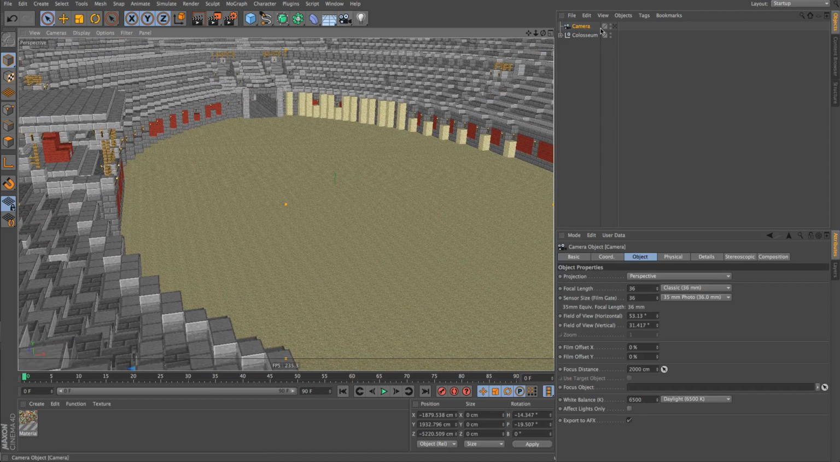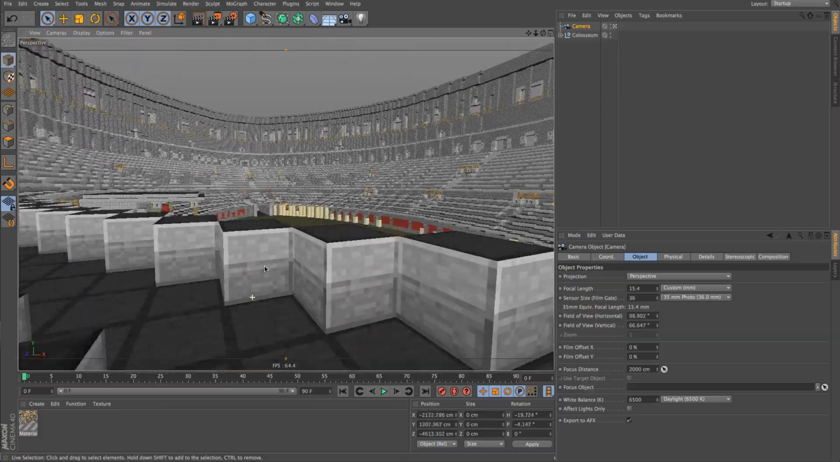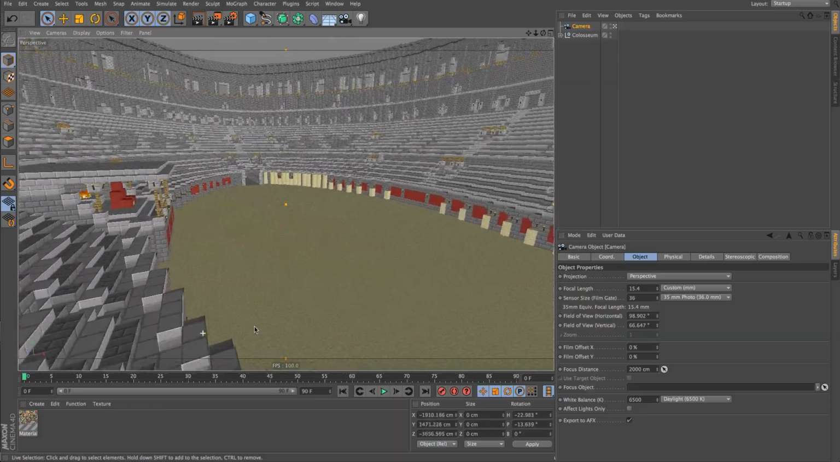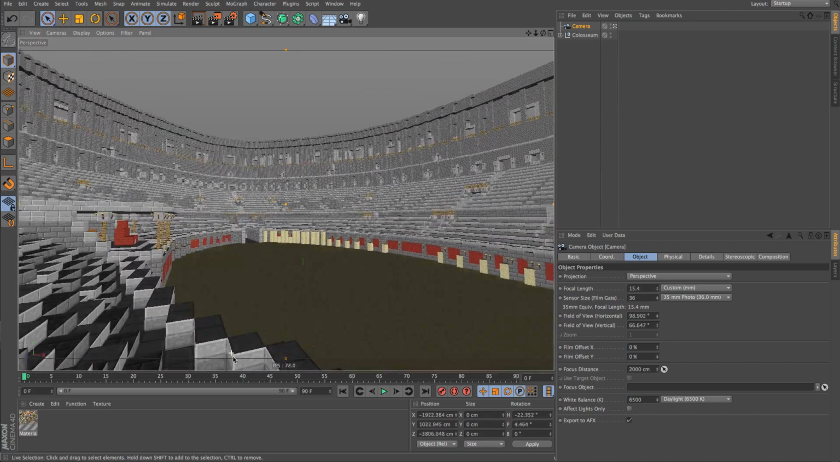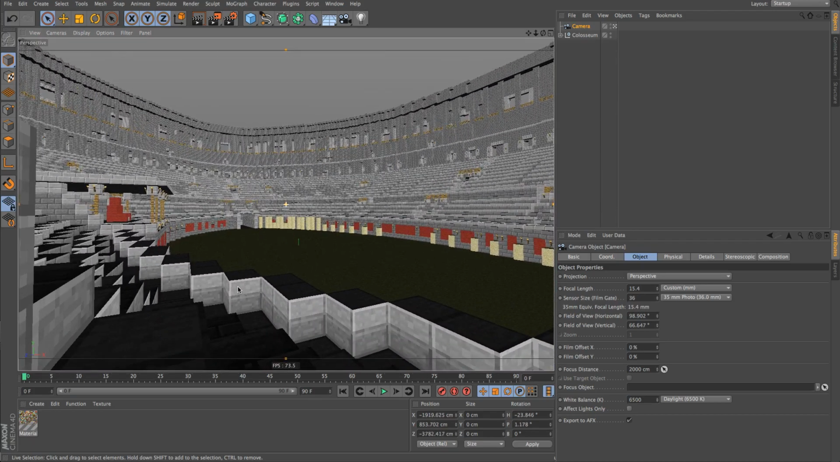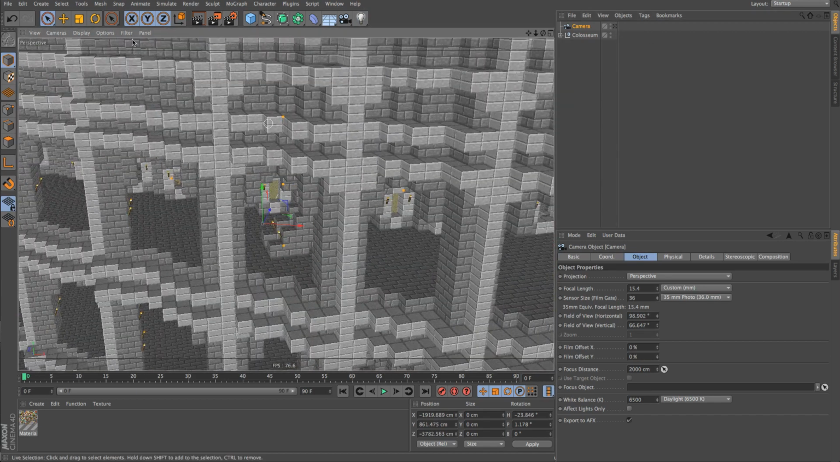So let's make a camera, select the camera, select that object. Let's just move this a bit and just position this somewhere. I was here, I think. Yeah, okay. Like so. Okay, so now we have a camera. Now let's create an infinite light.